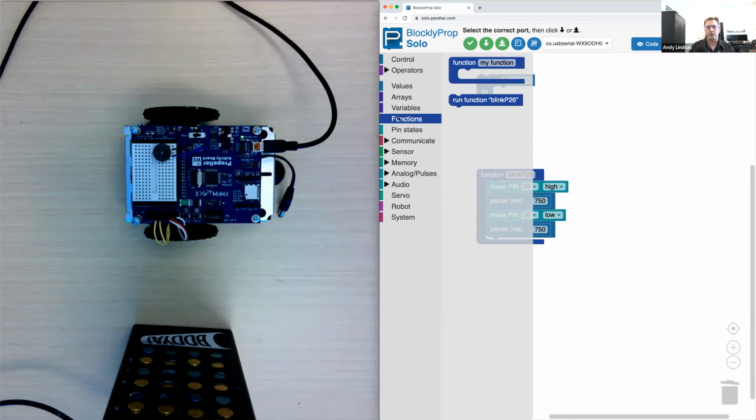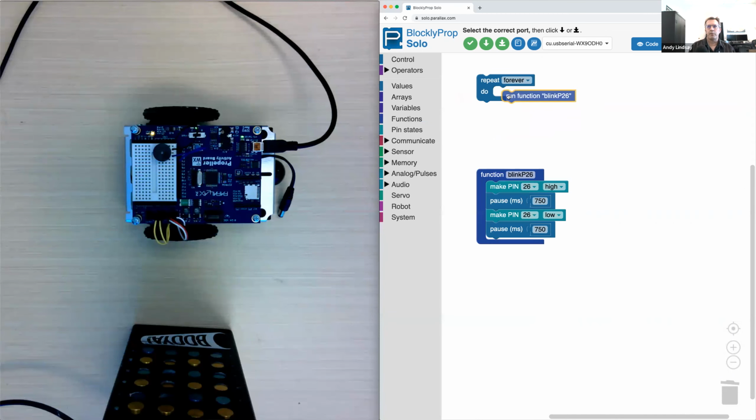Then go back to functions, and there'll be a second block. There was only one block there previously, but now you'll see a run function blink P26 block. Take that and place it in repeat forever. And if everything is right and okay, this program won't change. So as in the behavior of this program won't change.